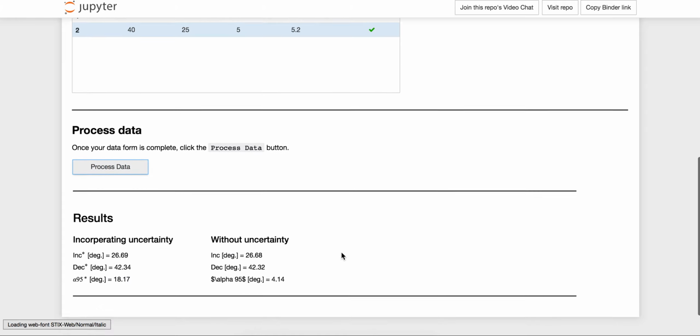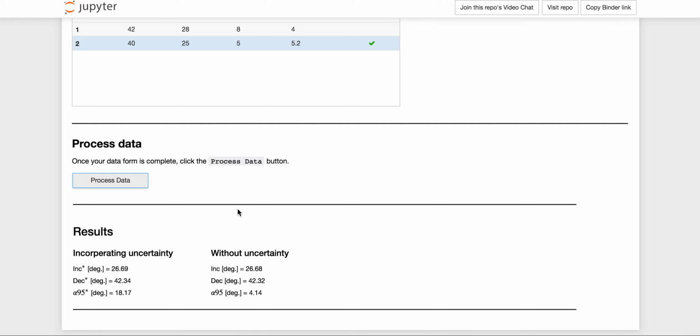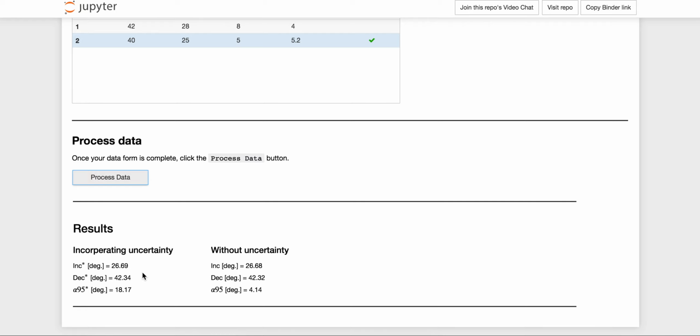And the result should come very quickly. What we've got on the left hand side is the mean direction and its alpha 95 incorporating the uncertainty using the method outlined in our paper. And this is the traditional estimate of the mean where uncertainty propagation isn't included. So that's where we just take each of these characteristic remnant magnetizations to be a unit vector direction.